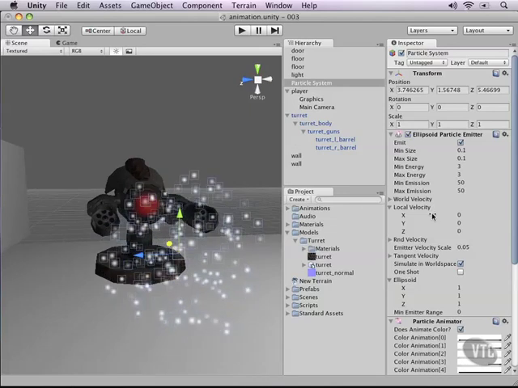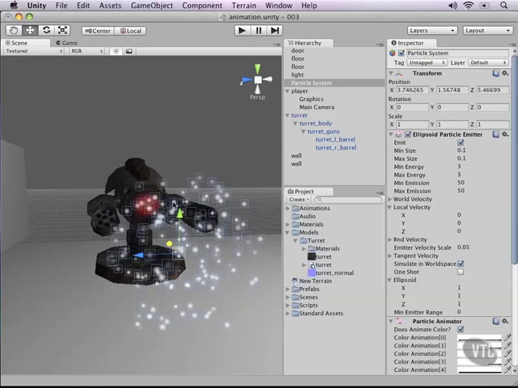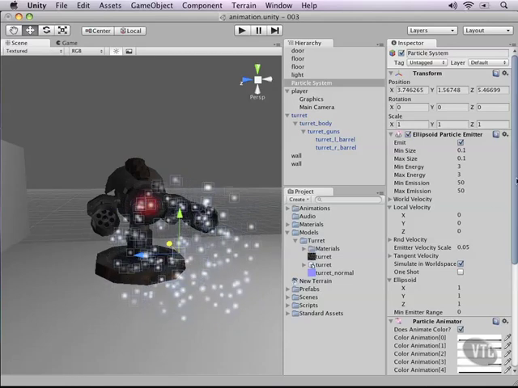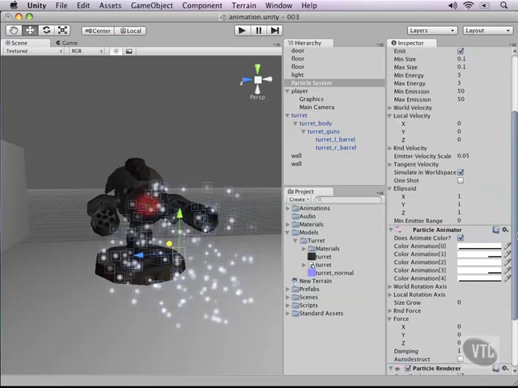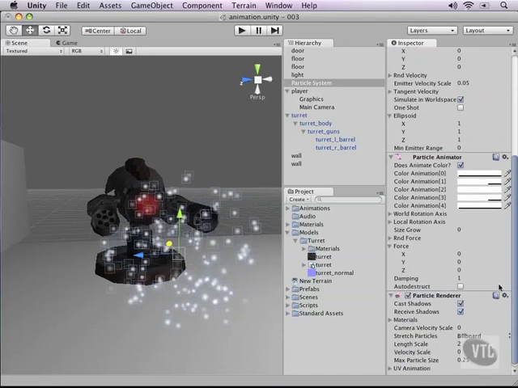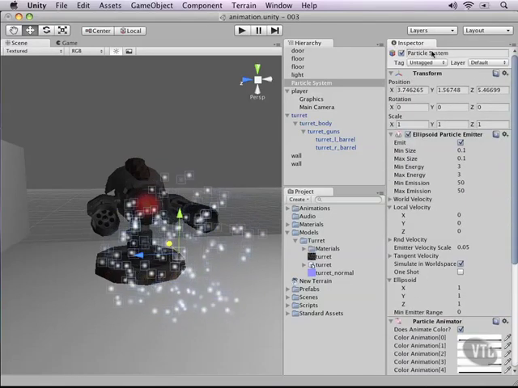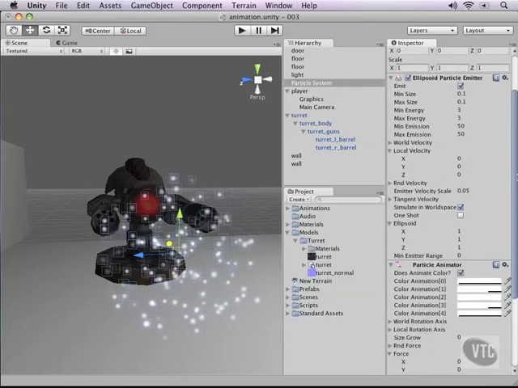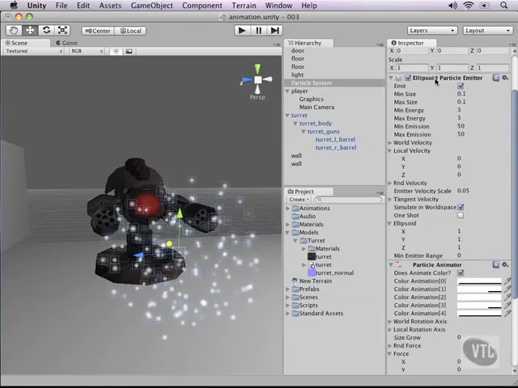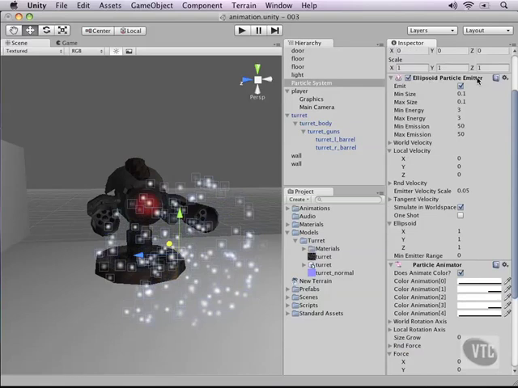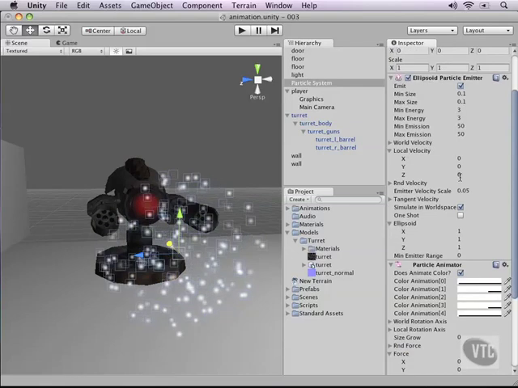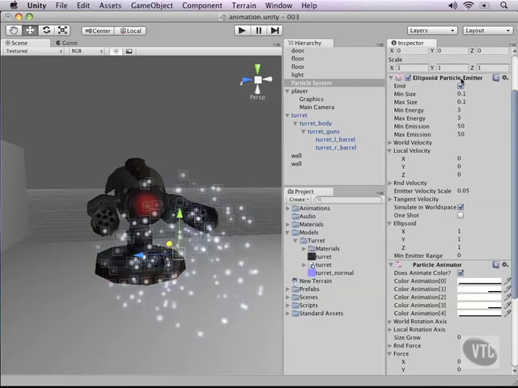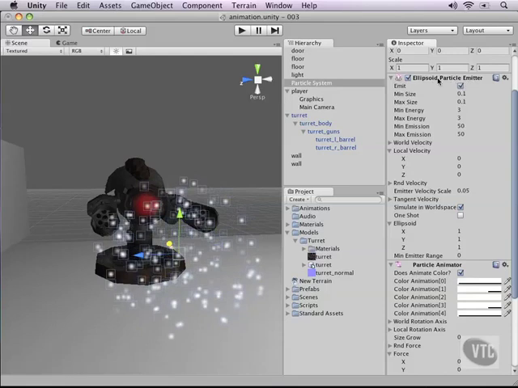Okay, now first let's change the color of these particles to actually look like fire instead of being white. Okay, and that is done in our particle animator. Now notice here that this particle system has three main components attached to it. The first one is the ellipsoid particle emitter. Now this is what is spawning the particles, so all these variables here have to do with emitting the particle.